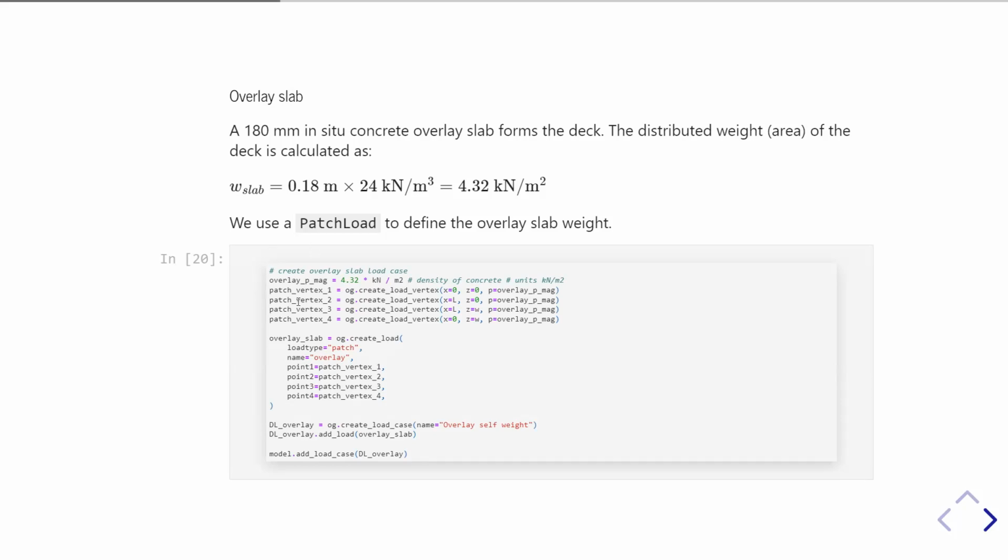So same thing. Right now, our patch load variable is the overlay slab, and then we just create a load case called DL overlay, and we add the overlay slab into DL overlay using the add load function here. Same thing after that, adding the load case to the model.